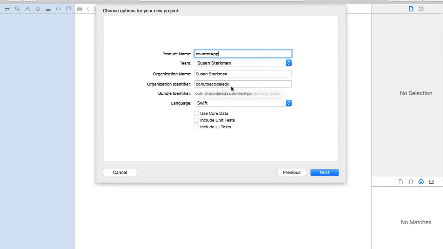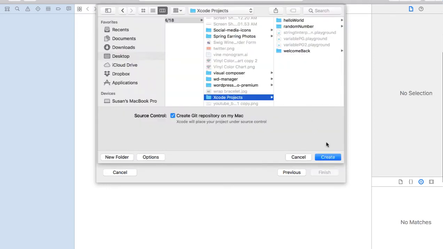So it's com.thecodelady. Make sure the language is selected as Swift and not Objective-C. And make sure none of these are checked. Once that's done, simply click next. Select where you want to save it and then click create.